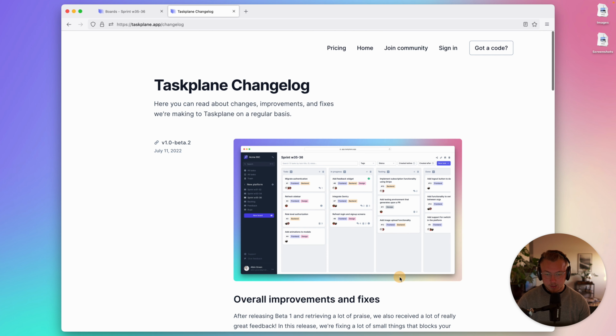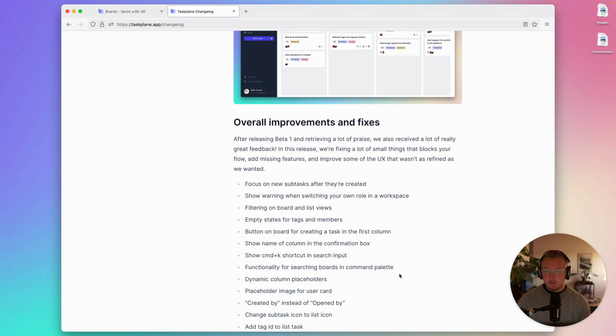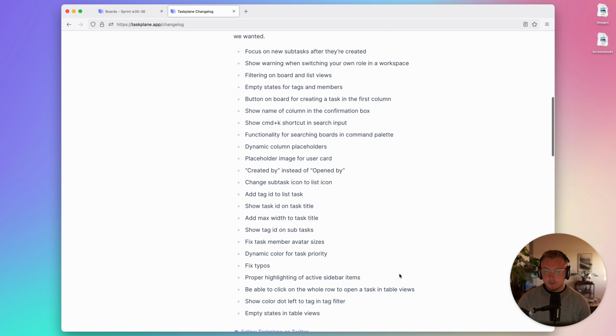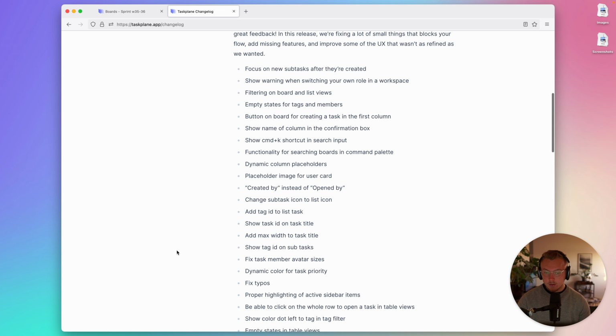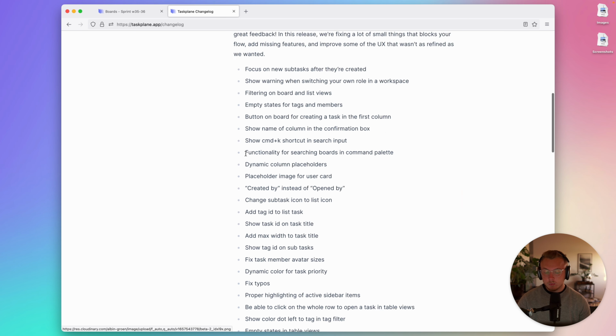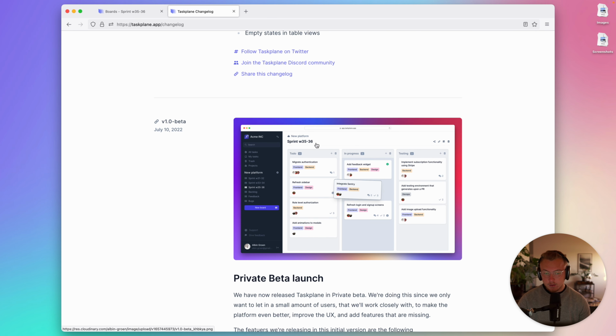You can read a bit about what's changing in Taskplane in every beta release. I released a fairly large version today. I sat down with a friend, and he gave me a lot of feedback on what he's missing, and I basically just solved a large portion of that, which made the app a lot more usable. From the beginning, it had a lot of features, but some of the more important ones were missing.